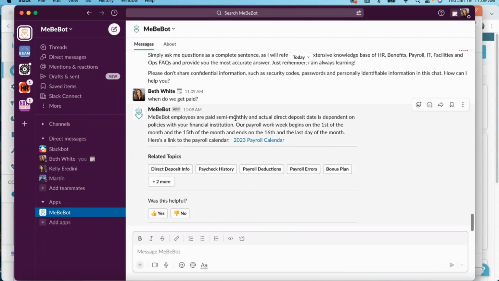So they get information about the payroll frequency, a little bit of information about direct deposit. They can see the pay dates, and frankly, they can click on a link that can go to a document that may be in your SharePoint, your Google Drive, that gives the whole company calendar. To have documents appear within as links as MeBeBot, there's no integration necessary.